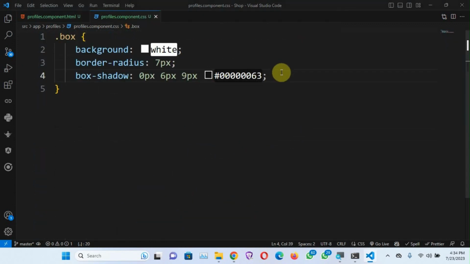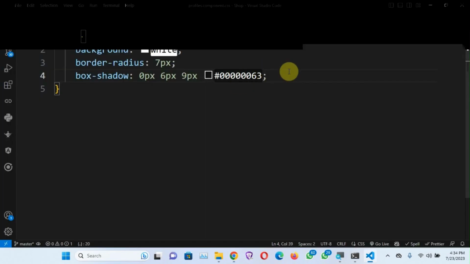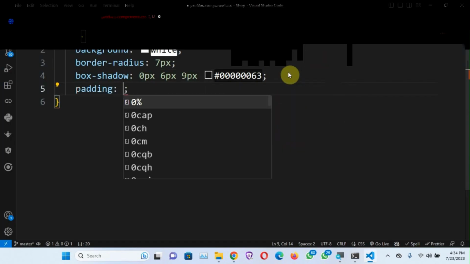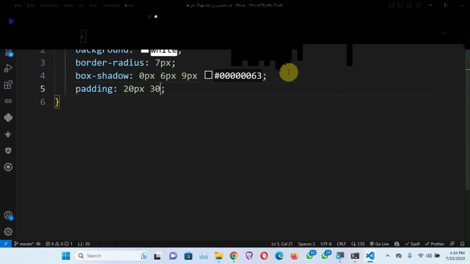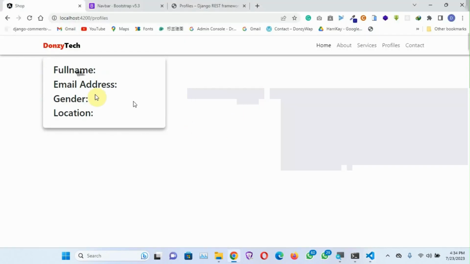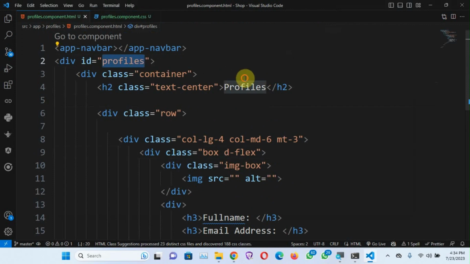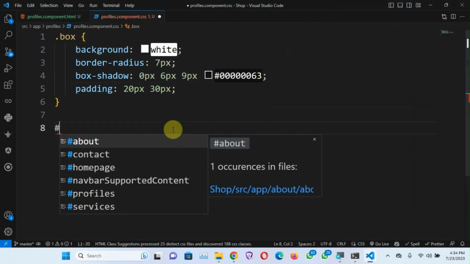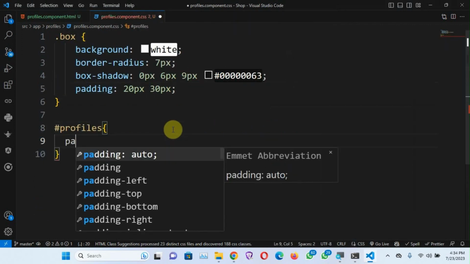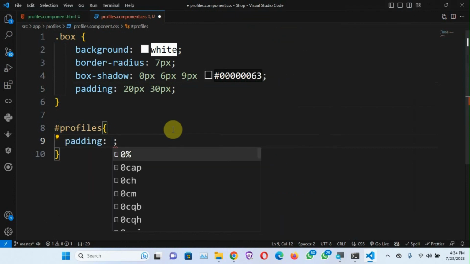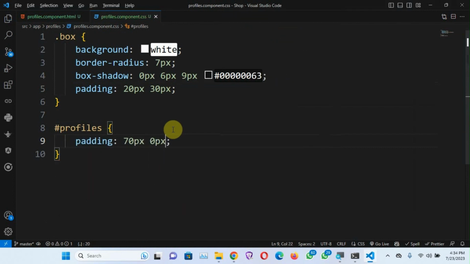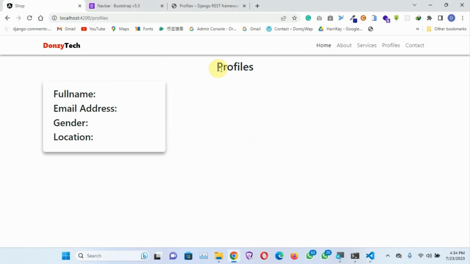Okay, I'm going to add some paddings. Yeah, the border radius was added. So let me add some paddings to it. So 20 and then let's say 30 pixels to create some space. Alright, so the main div here, profiles, I'm going to give it an ID. And then margin top, let me use padding, so 70, 0. So 70 for the top and bottom, and then 0 for the left and right.